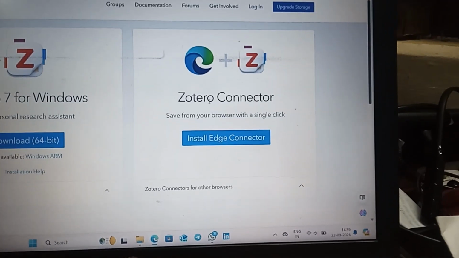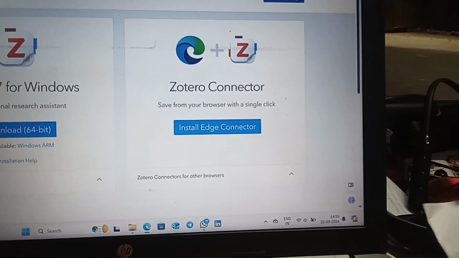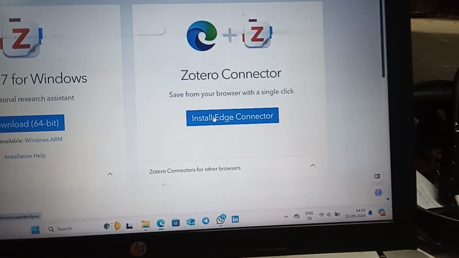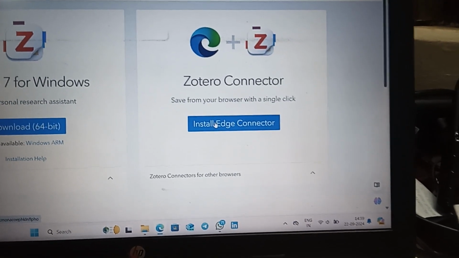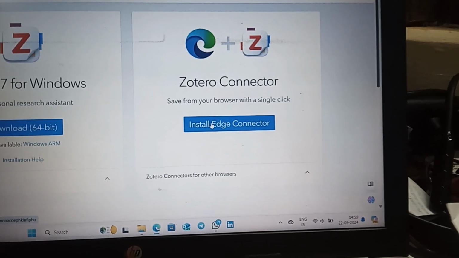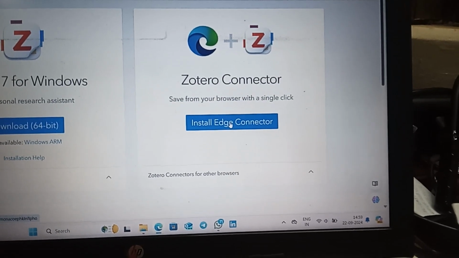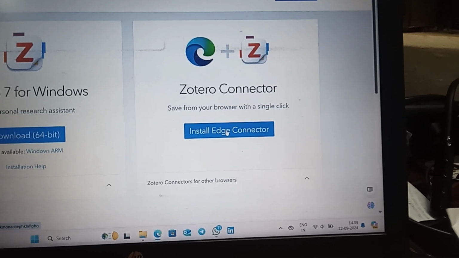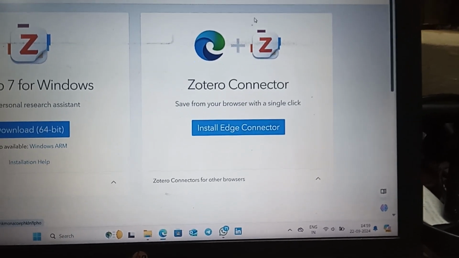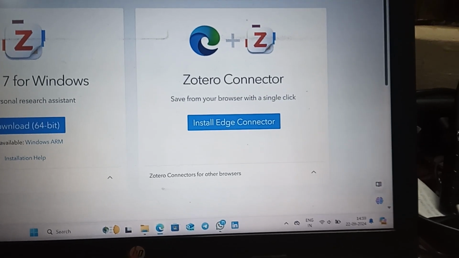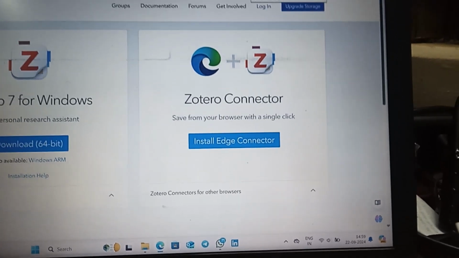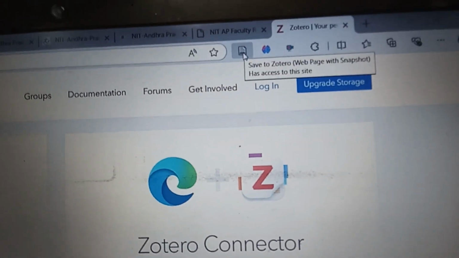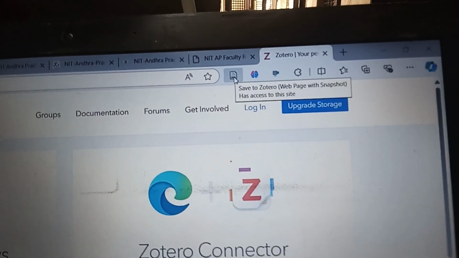So now when this is complete, we will come to the second part and we will install the connector for Zotero. For that we will click on this install Edge connector. Since I am using the Microsoft Edge browser, it's showing install Edge. If someone is using Chrome, then it will show install Chrome connector. When we click on this, a small file will be downloaded and this type of icon will be added in the toolbar of the browser.